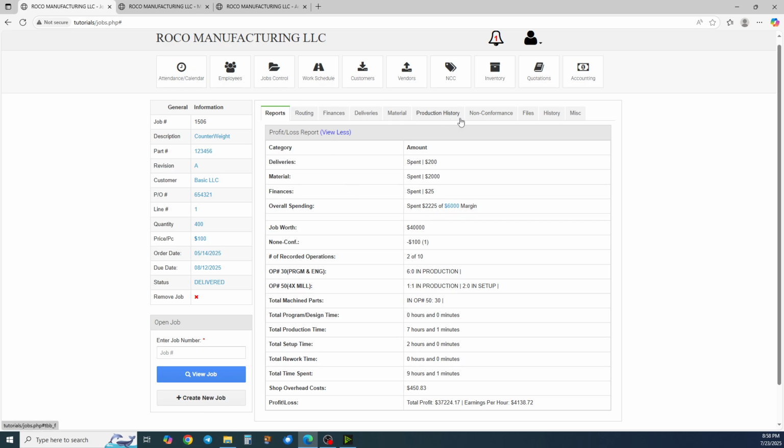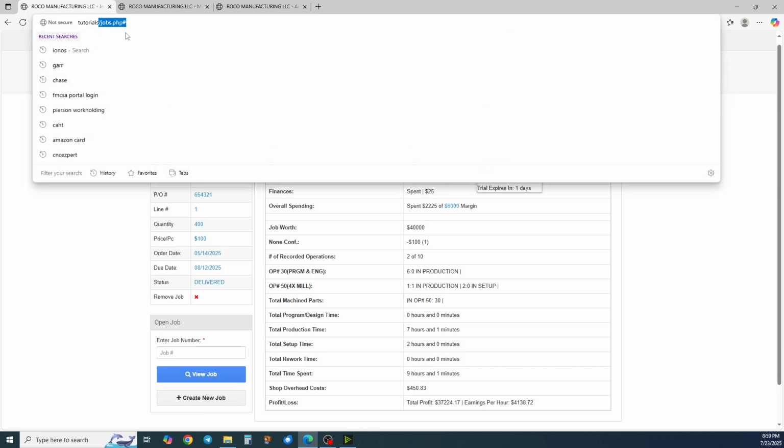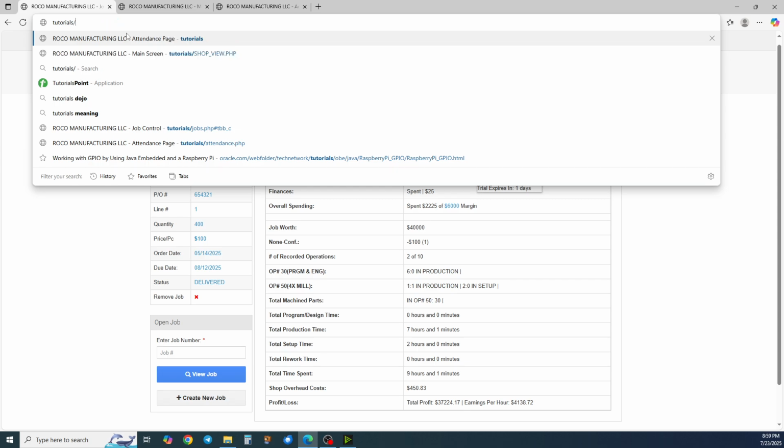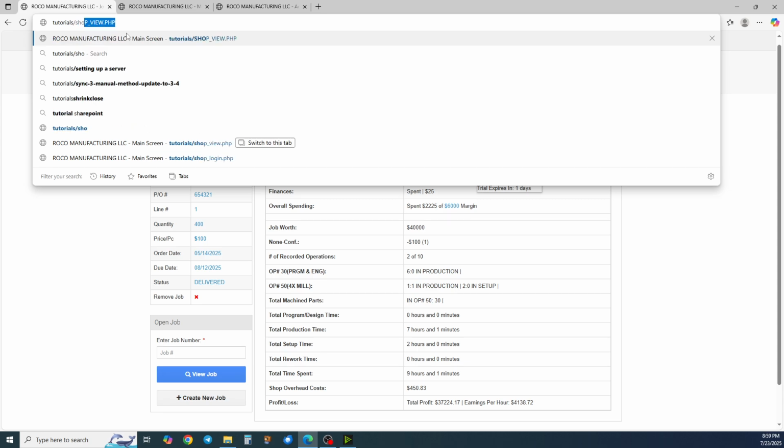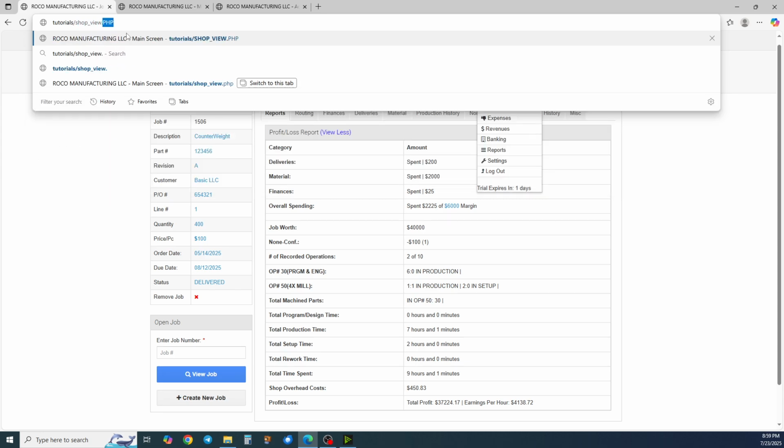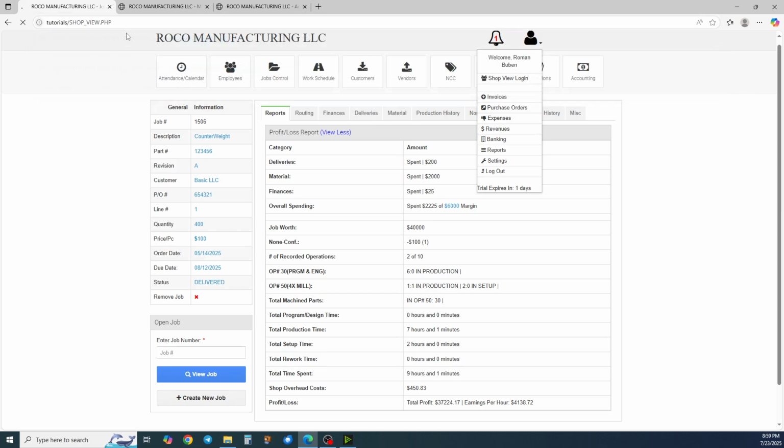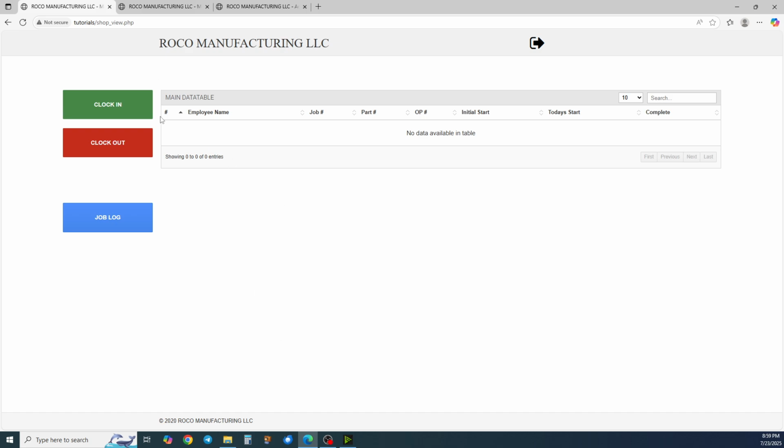Now, another way of, actually, one more thing. So if you wanted to access this shop view login on the shop floor without having access to this button, so without logging into the system and pressing this button, you would just put your domain name, which is portal for everyone, or the IPv4 address, and you will say shopview.php and click enter, and that will take you to this page here.